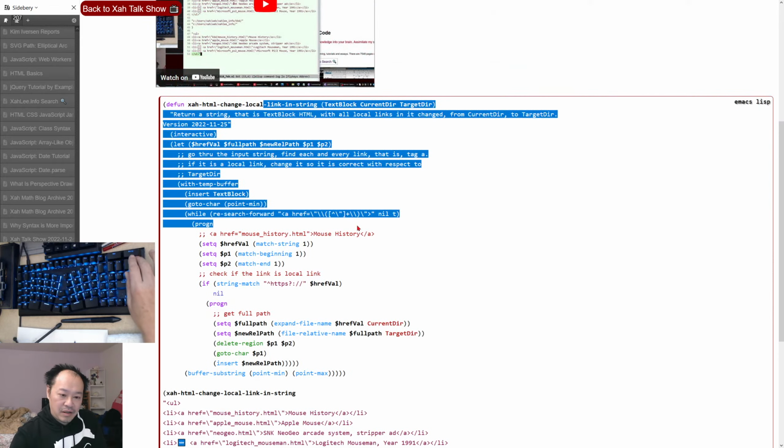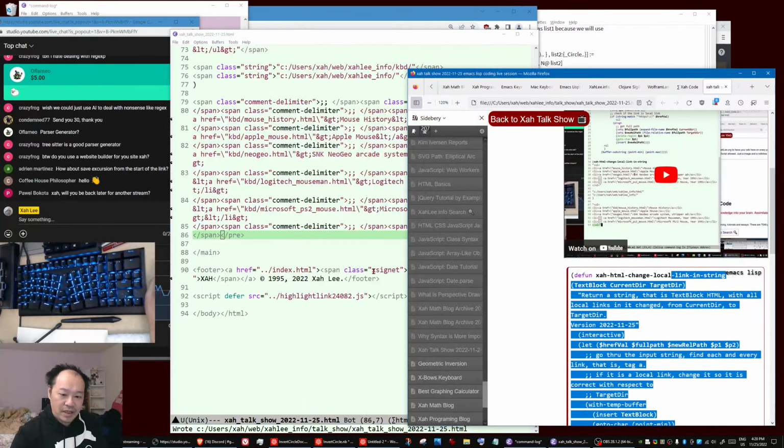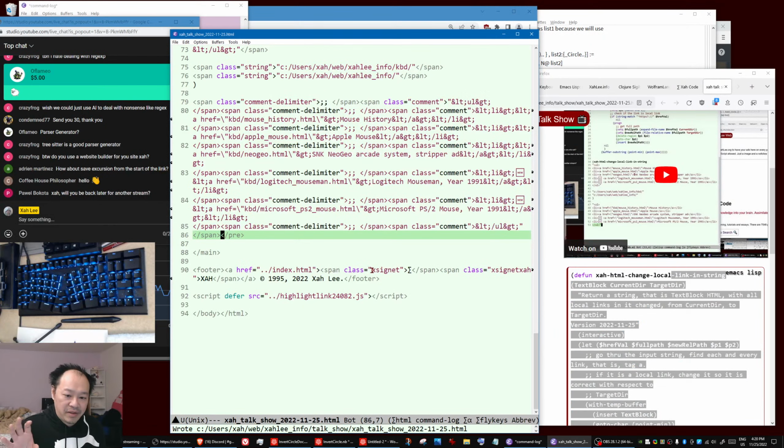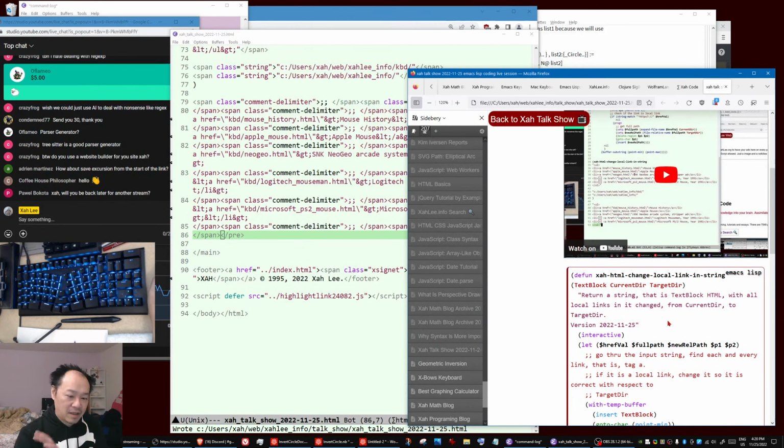Now, in order to make this really useful, I need to write some other wrapper functions so that I can just copy paste a block of text from one directory to another and get all the links automatically changed.